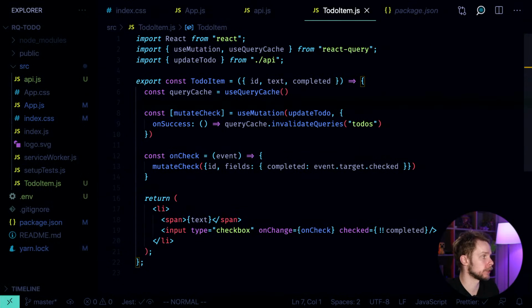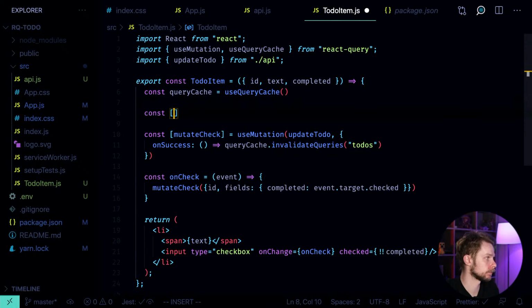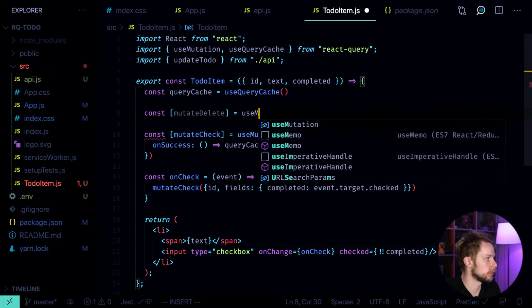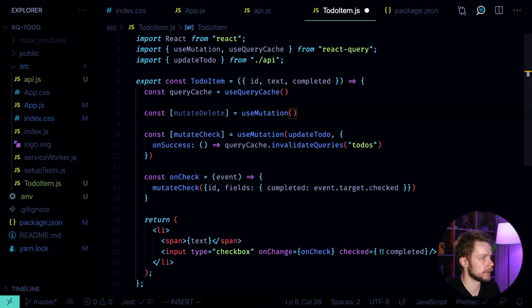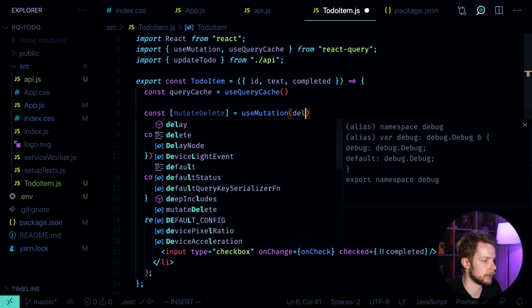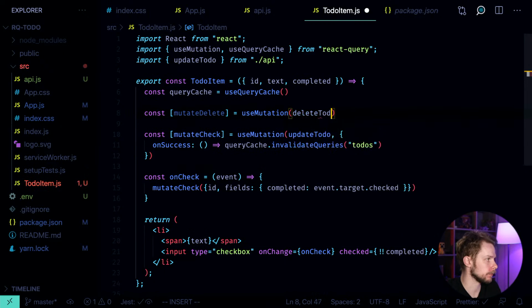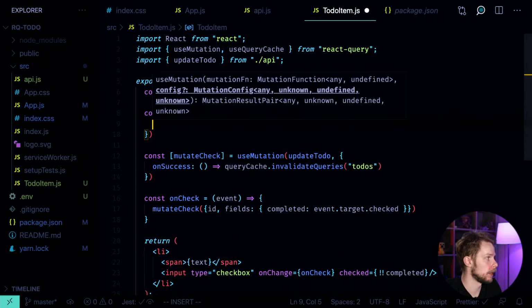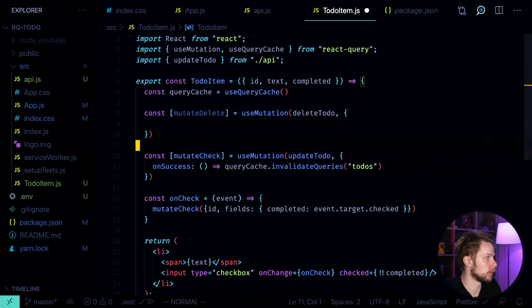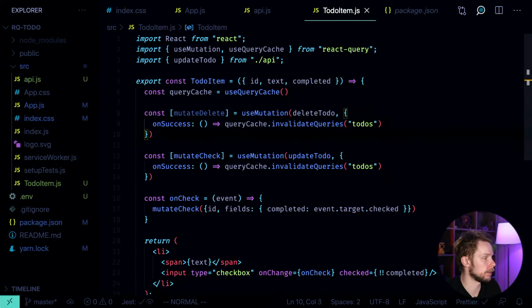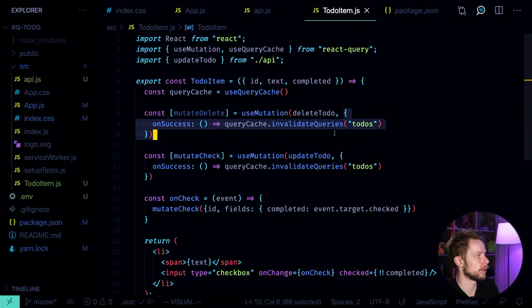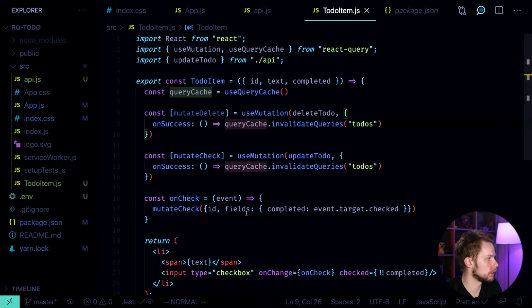To do this, we'll just create another mutation. Mutate delete equals use mutation, everything the same. Here we'll use another function called deleteTodo. We'll need to define it, of course. And then it does exactly the same. On success, we pass the configuration object with an onSuccess callback that needs to invalidate the to-dos queries. That's it. Let's add a button.